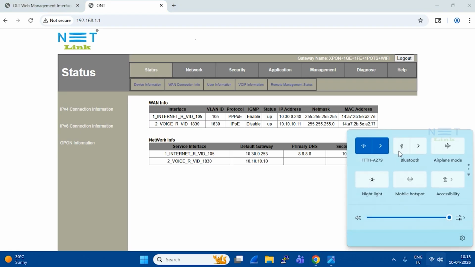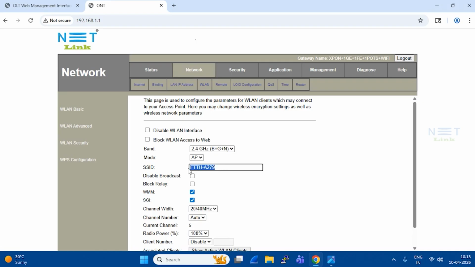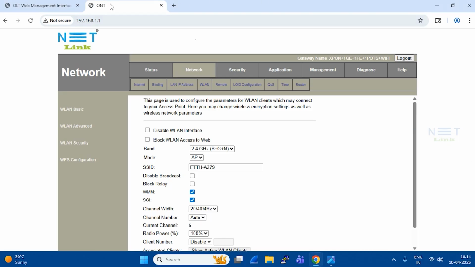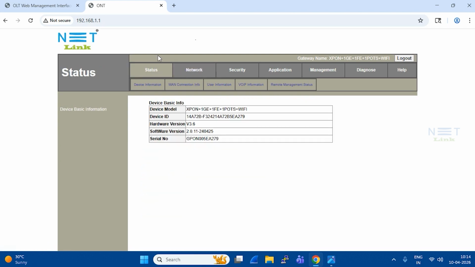For that, first of all, since it is a Wi-Fi disconnection issue, we should log into the ONU through Wi-Fi itself. Because if the issue is in Wi-Fi, the system should also be connected through the same Wi-Fi. Now I'm already connected to this ONU's Wi-Fi. The Wi-Fi name is FTTH-A279. Through this Wi-Fi, I am accessing the internet, and through this Wi-Fi, I have logged into the ONU.